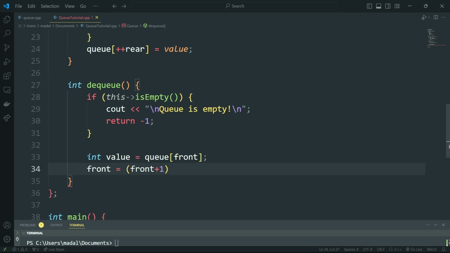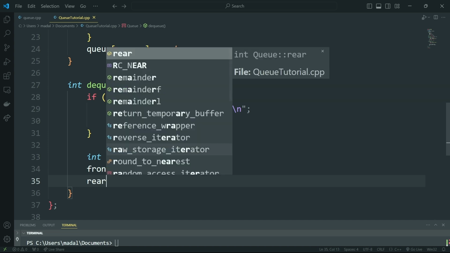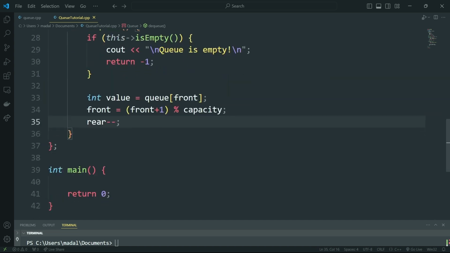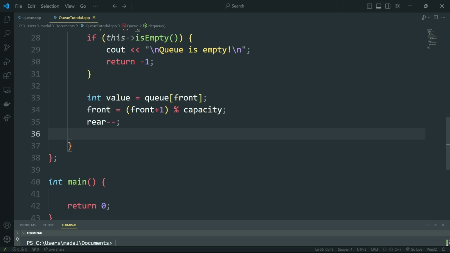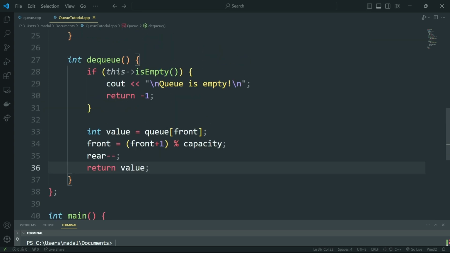But we also want to return the front to the beginning of the array if we have reached the end, right? So in order to do that, I'm going to say that this is going to be the remainder of front plus 1 by the capacity. I'm going to explain in just a moment why I'm doing this. Then, of course, I'm going to decrement the rear, and then I'm just going to return here the value that I just dequeued.